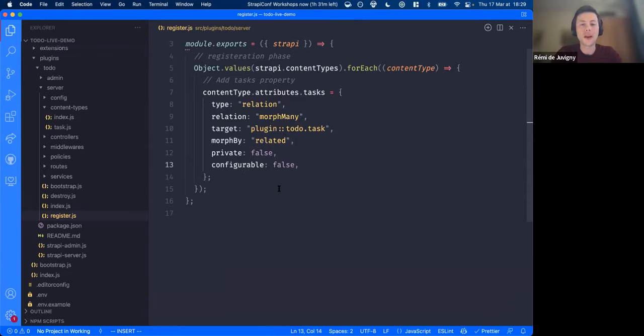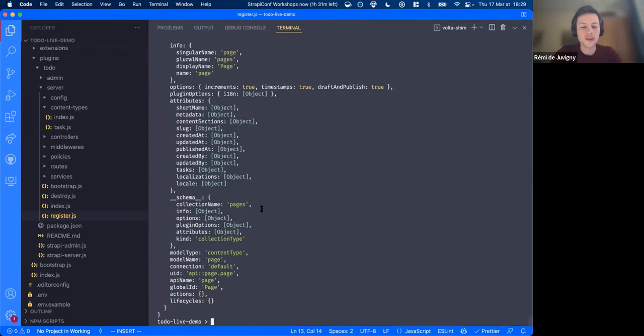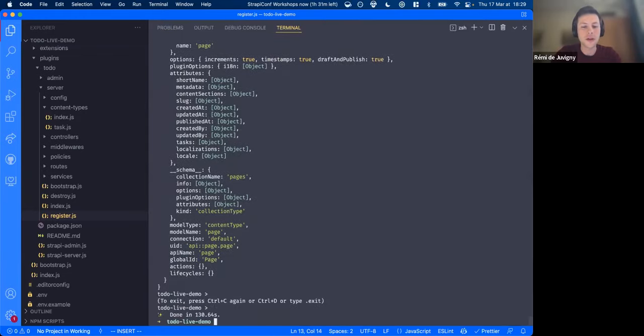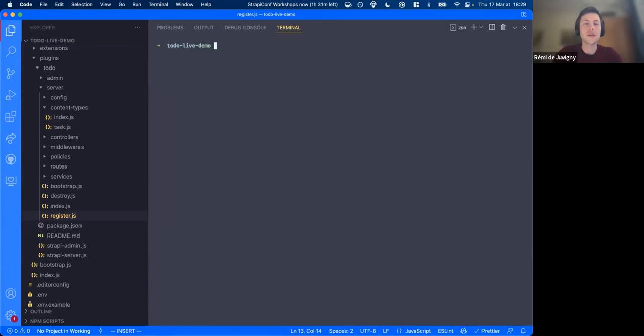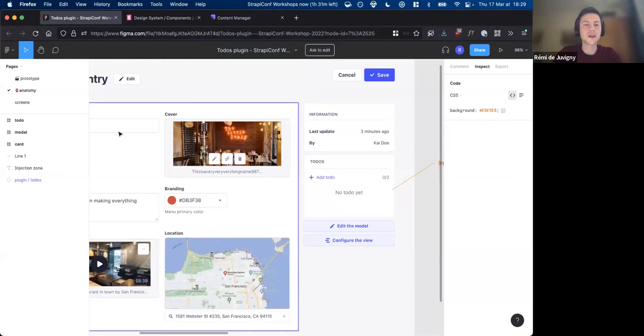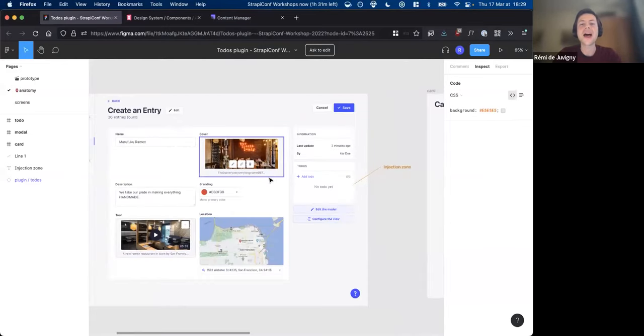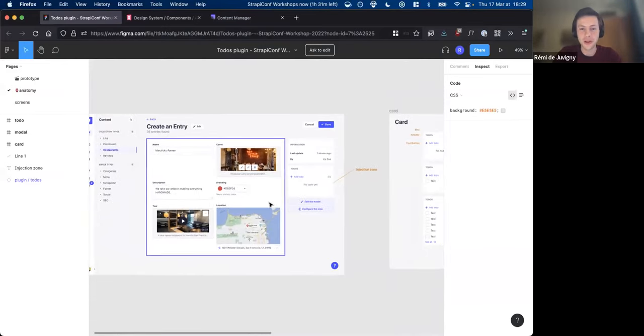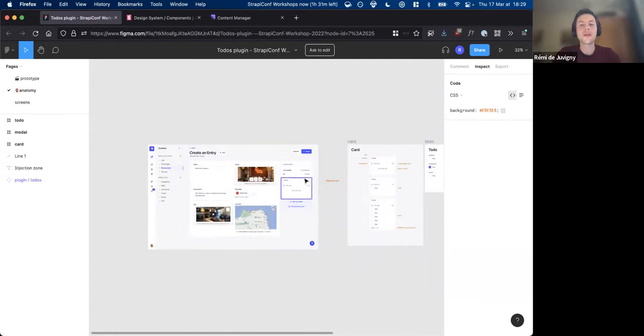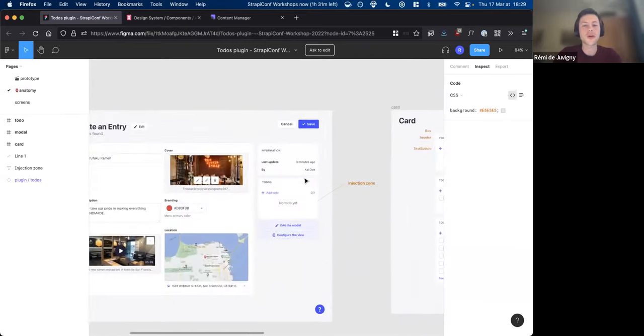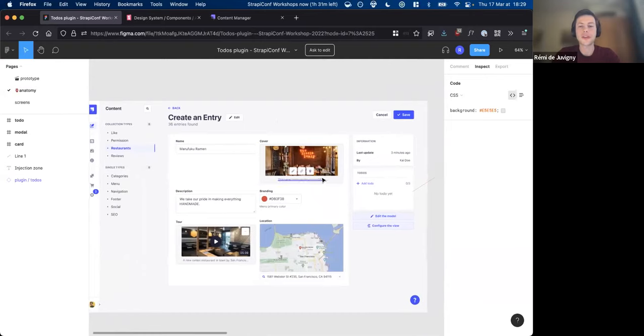Okay, well then, if there are no questions, then I can shut down my server and we'll start looking at the front end of our plugin. So let's go back again to the Figma file so that we can decide what we need to implement. So the first thing we'll need to do is to figure out how we can create our custom React component and make sure that it appears on the Strapi admin panel.